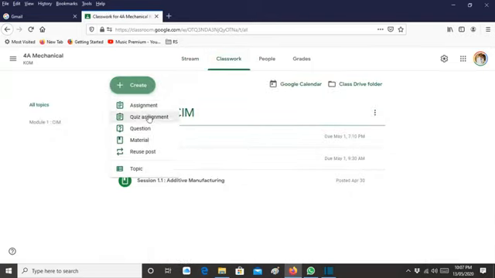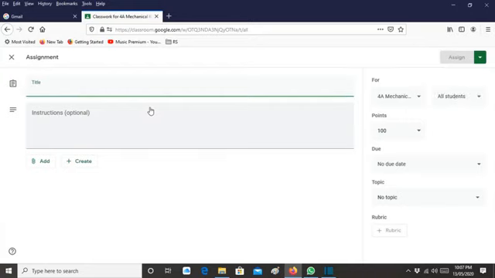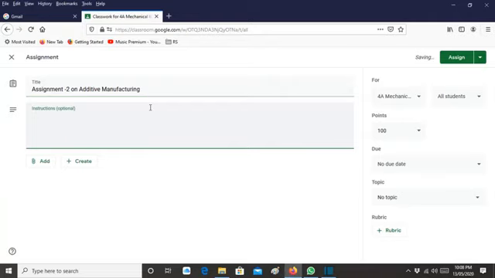So you go to create, say assignment. Okay, so let's say I'm giving this as assignment 2 on, let's say, additive manufacturing. So here I can give all the instructions and say, okay, let's say explain with neat sketch FDM process. Okay, similarly I'm just doing some dummy.